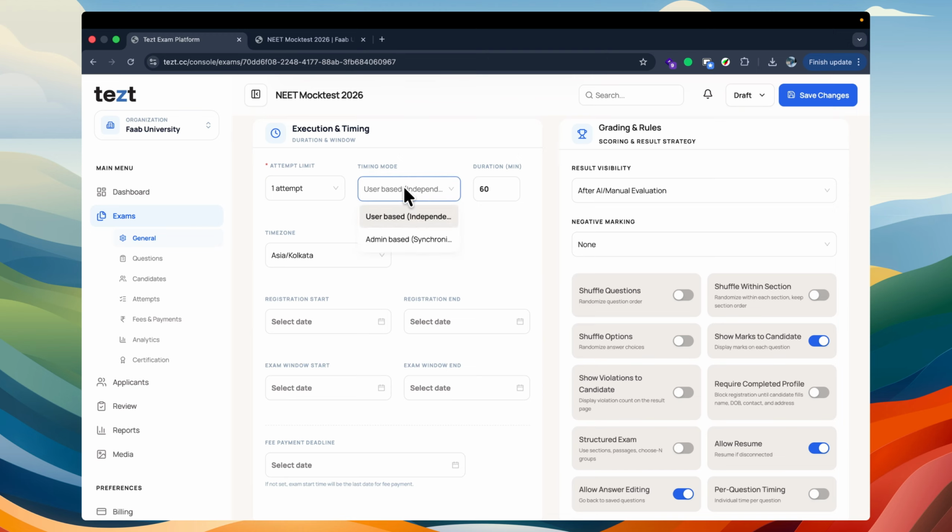Then for timing mode, we have two options. One is user-based timing mode and the second one is admin-based timing mode. The first one means whenever the user joins or opens, they get access to start the examination. No admin approval is needed. For example, I define a registration time and a start time of 10 o'clock, and a user comes at 10:20, then they can just start the examination by themselves. Or if they come at 10 o'clock, they can also start the examination by themselves.